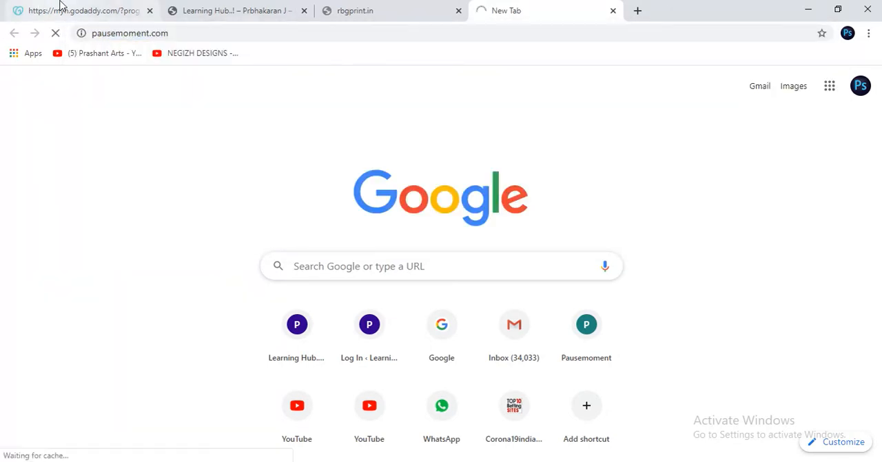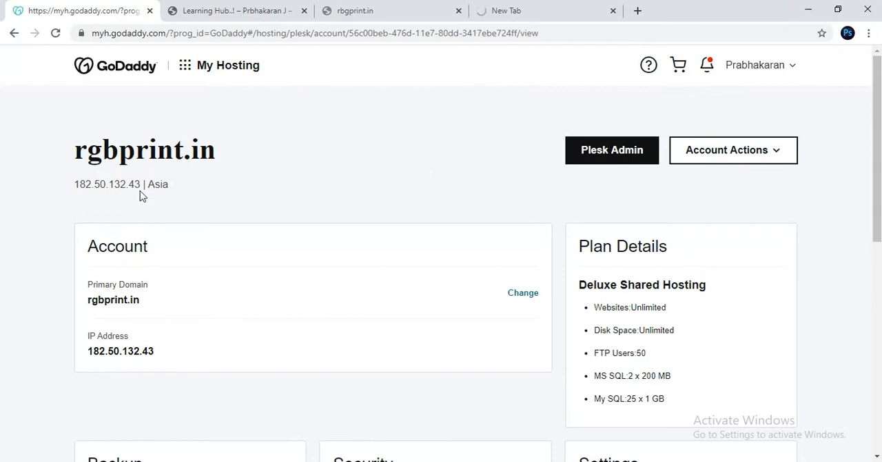Let's come to hosting. These are my corresponding primary domains. This domain is not working. These are my IP address and everything. You can see the Plesk Admin. If you click here, it will go to your corresponding hosting page.